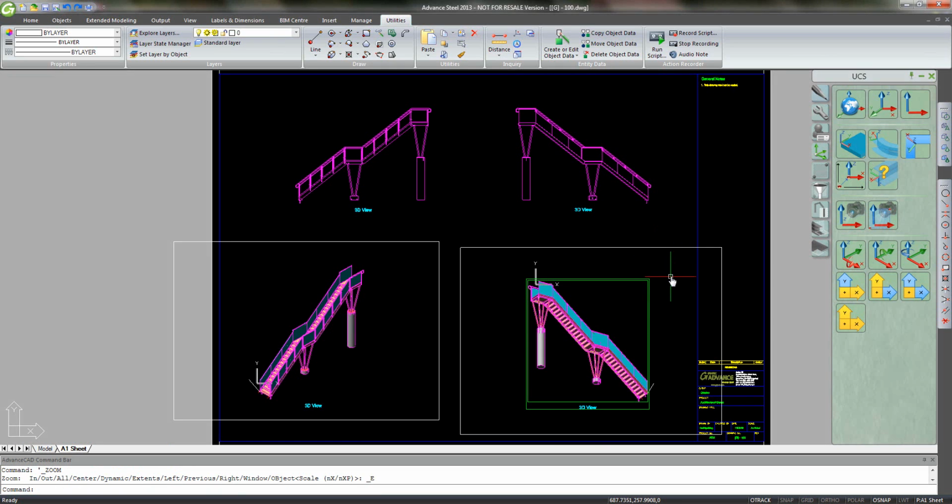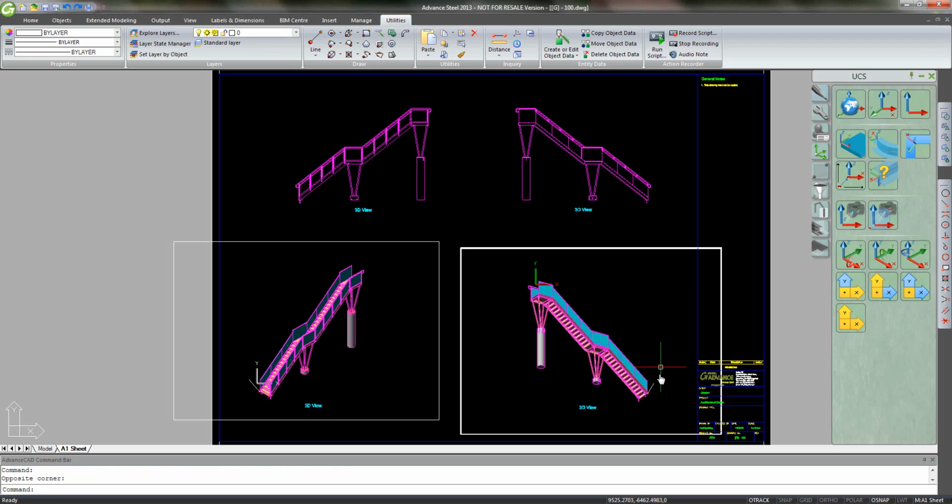Now we have our two views nicely aligned. We don't really need that reference line anymore, it's done its job, so I can delete that so we don't get that showing up on any prints.